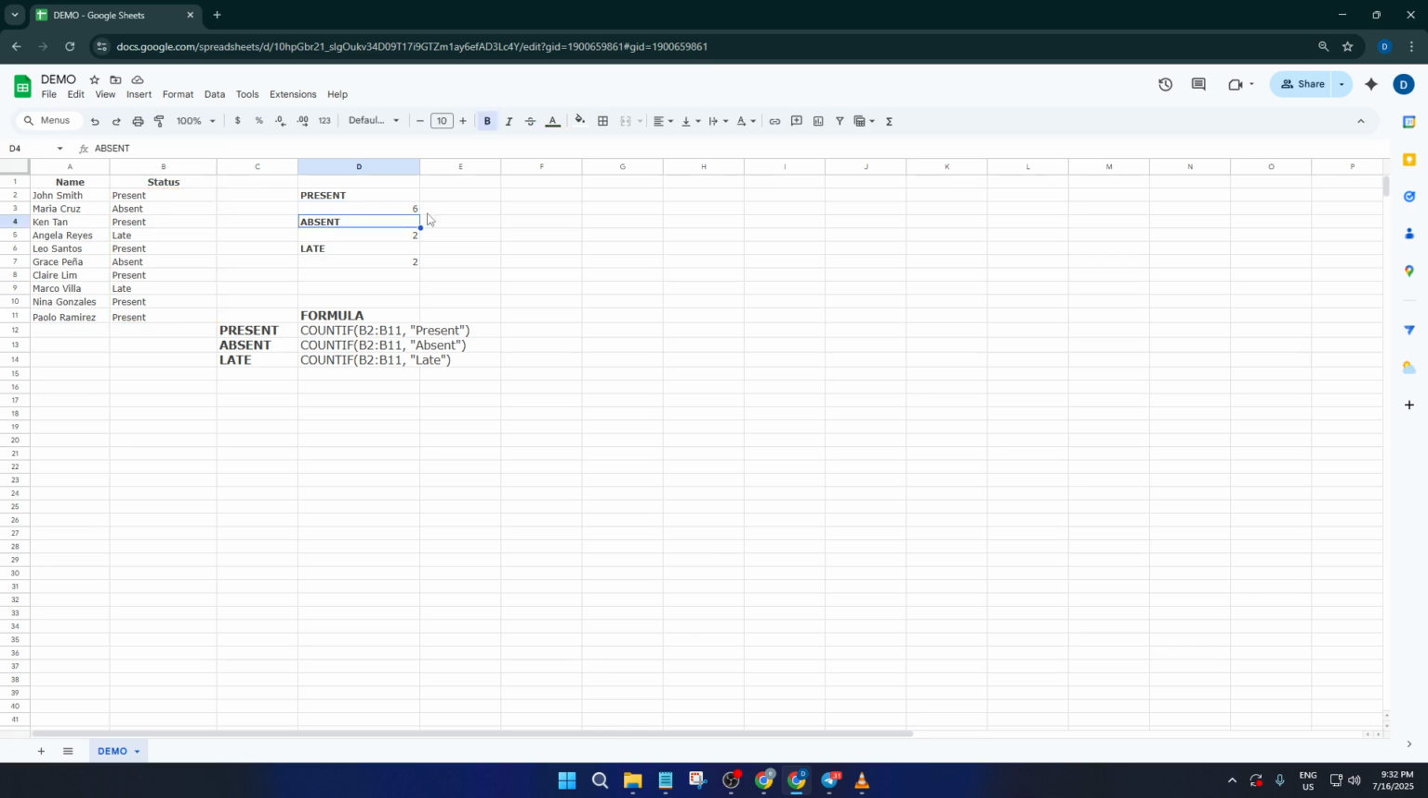Immediately, Google Sheets shows you the magic number. In our sample list, it'll show 6. That means 6 students were marked as present. It only took a second, and imagine how handy that is when you have a much longer list.